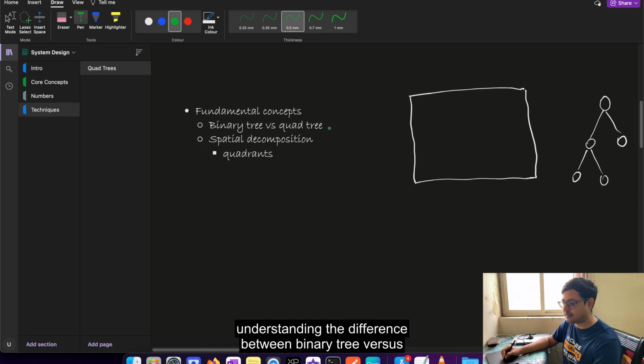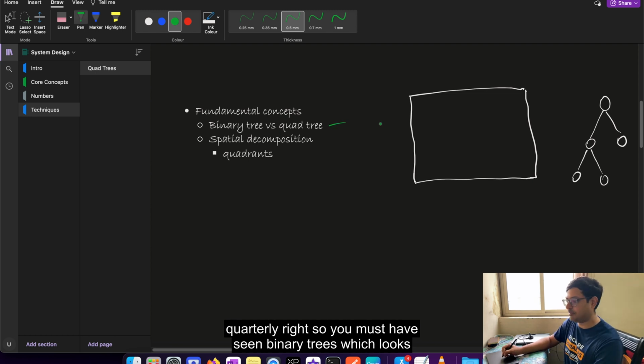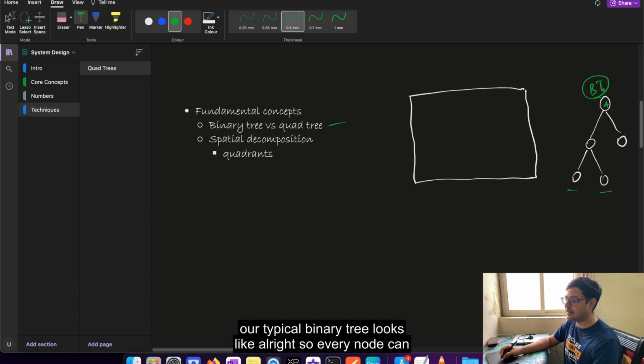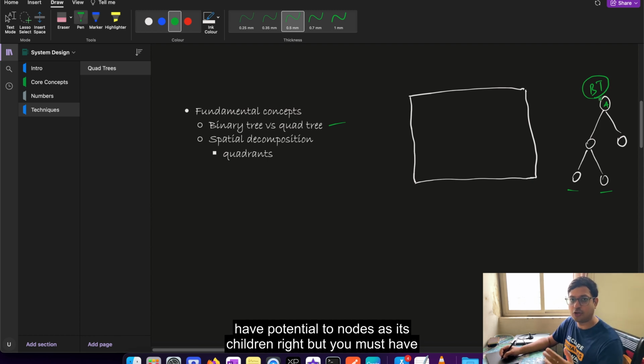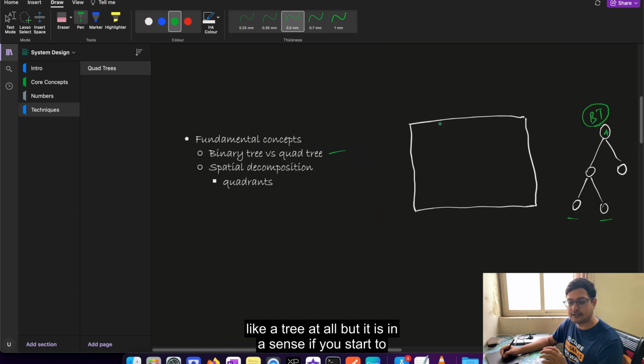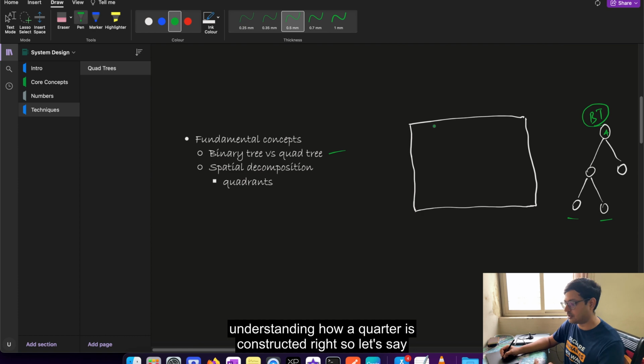So let's start by understanding the difference between binary tree versus quad tree, right? So you must have seen binary trees which look something like this. Let's say we have a node here which is the root node. Each node has two other nodes, and those nodes can have further nodes, and these are the leaf nodes, right? So this is how a typical binary tree looks like, right? So every node can have potentially two nodes as its children, right? But you must have seen this and you must be thinking, hey, this is not looking like a tree at all. But it is, in a sense, if you start understanding how a quad tree is constructed, right?